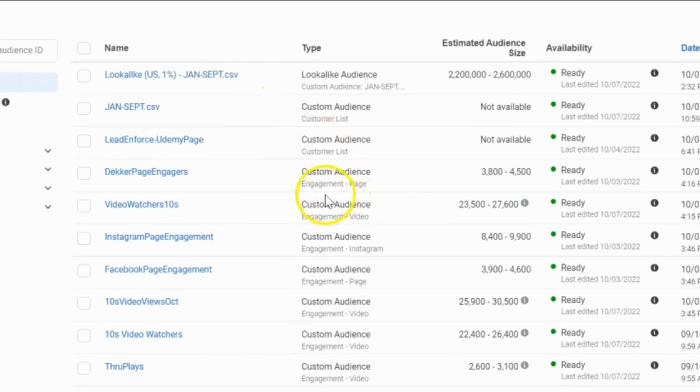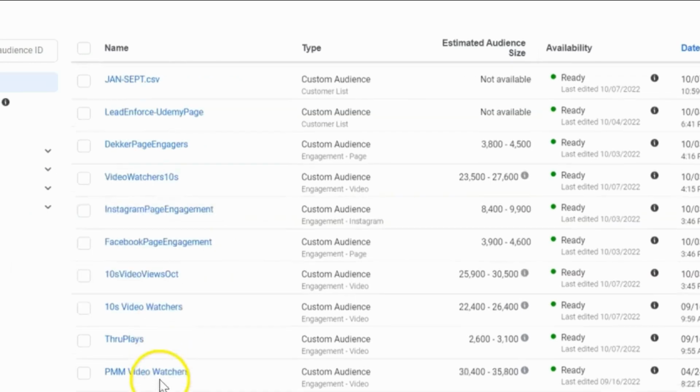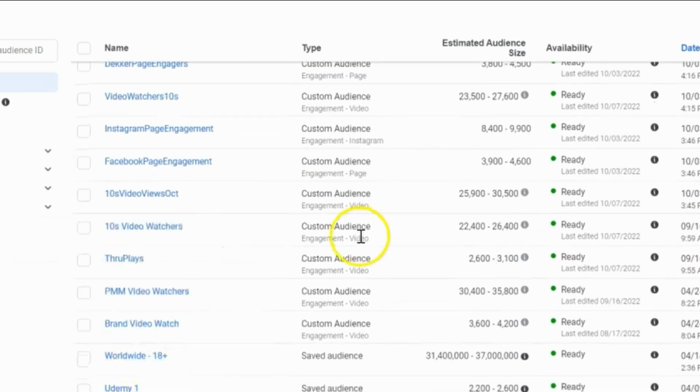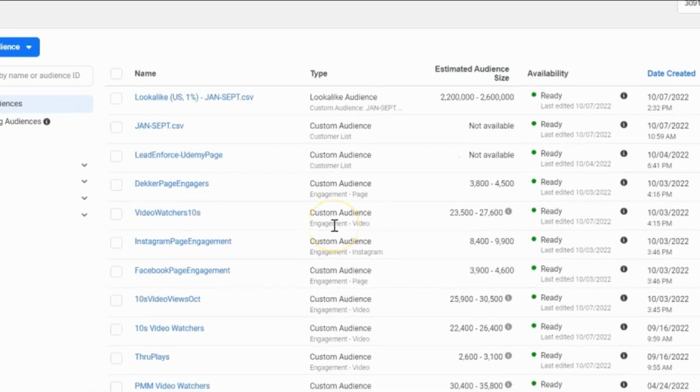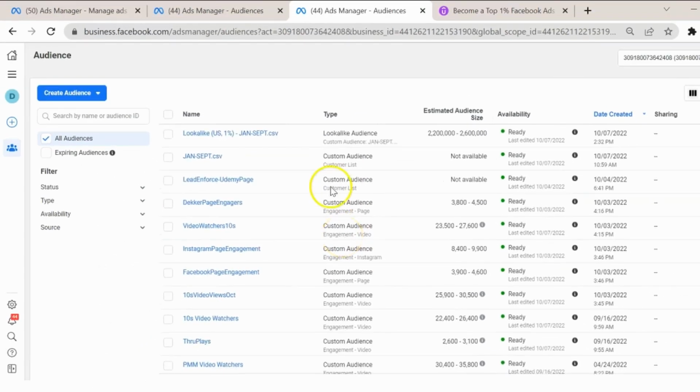And you can see I have some other audiences here. I have people that engaged with my Facebook page, people that watched at least 10 seconds of my video, people who engaged with my Instagram page, people who engaged with my Facebook page, and so on. Some of these include people that completed videos. We have people that visited a particular website that I own. But what we're going to focus on first is these three.